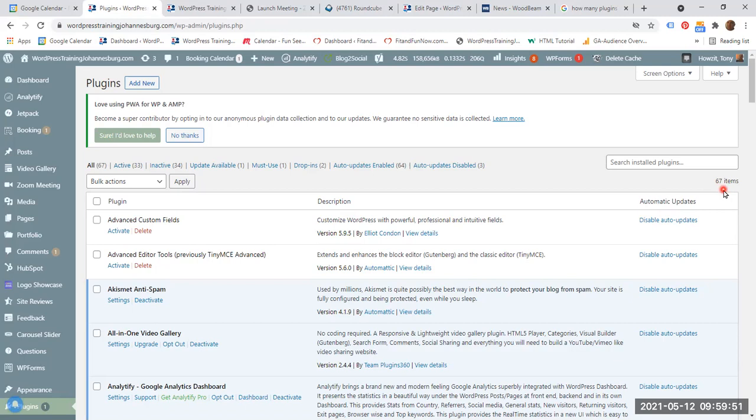Not all of them are active. So a total of 67. Active I have 33. Inactive I have 34. So why these inactive? Well, it's because I tested these plugins at some stage and I don't actually need them for now. I am not deleting them. I'm just keeping them inactive, so I can activate them at any stage.